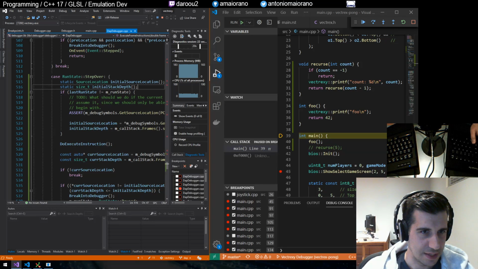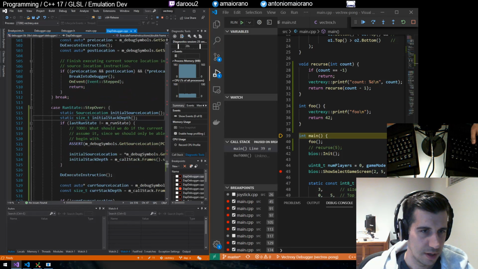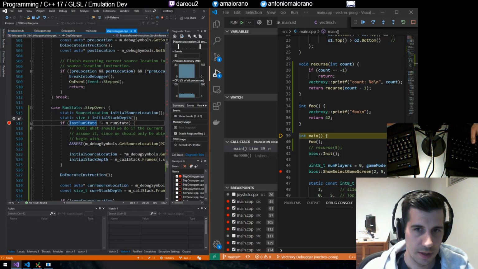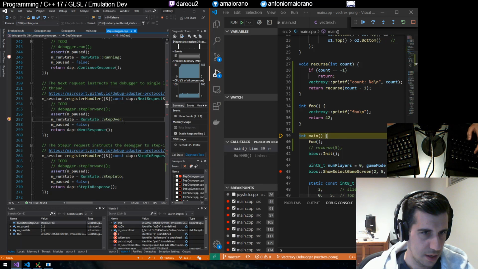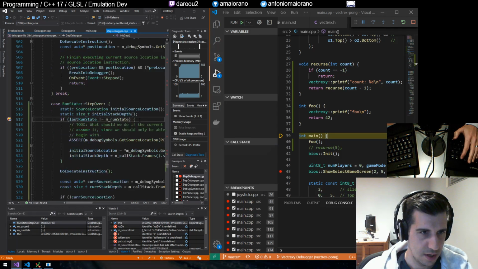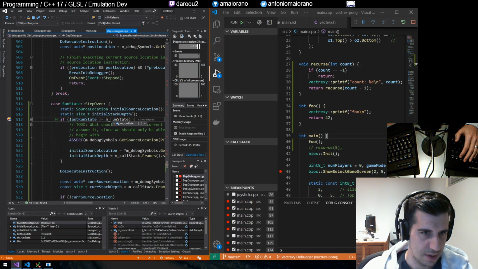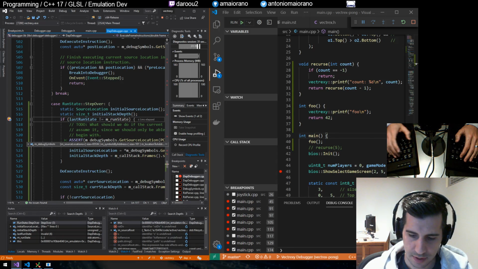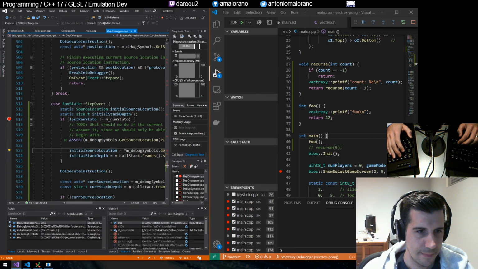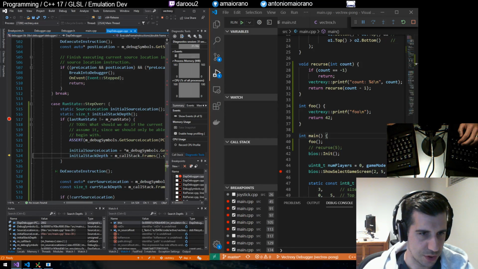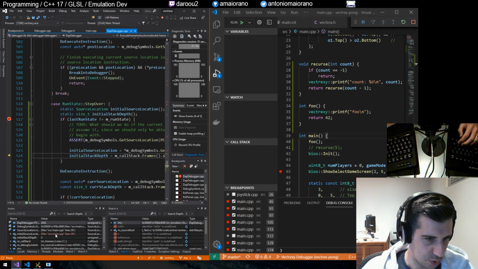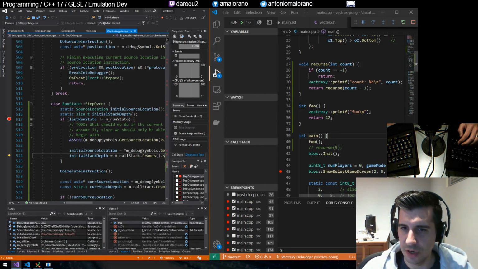All right, so let me put myself here. So I'm going to hit F10. So that's going to set my run state into StepOver. Currently it is running. So these two are not the same. So that assertion seems all right. I'm going to get the initial source location. So that's source main.cpp line 39, so that looks right.